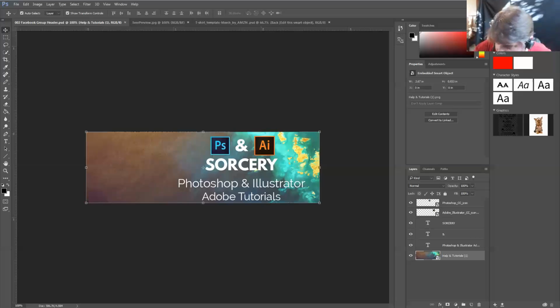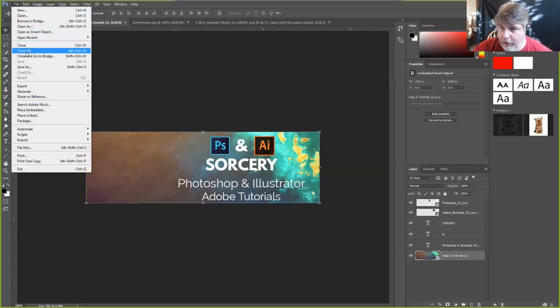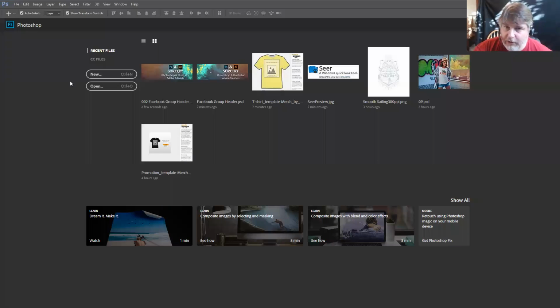Okay, fair enough? Hope that was helpful. Let's see here. Okay, so now you can close. Another thing that you can do too is you can close all your tabs at once. So if you click this, all your tabs are closed, and now you're back here to your recent file or your Photoshop dashboard.